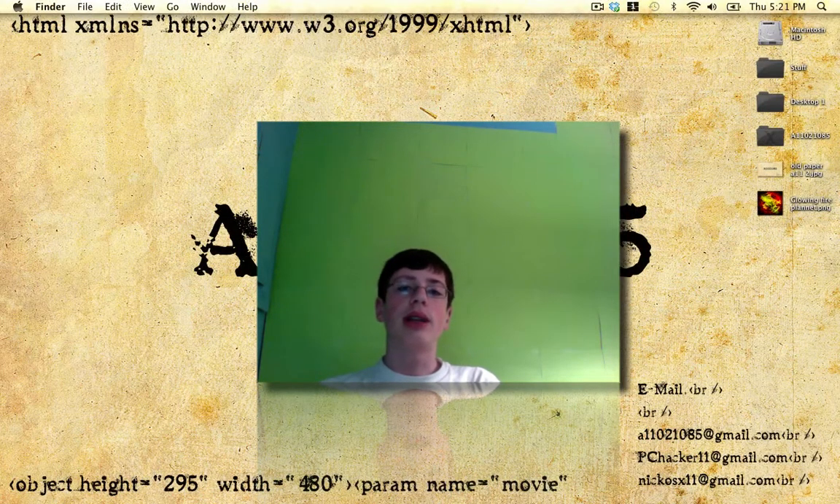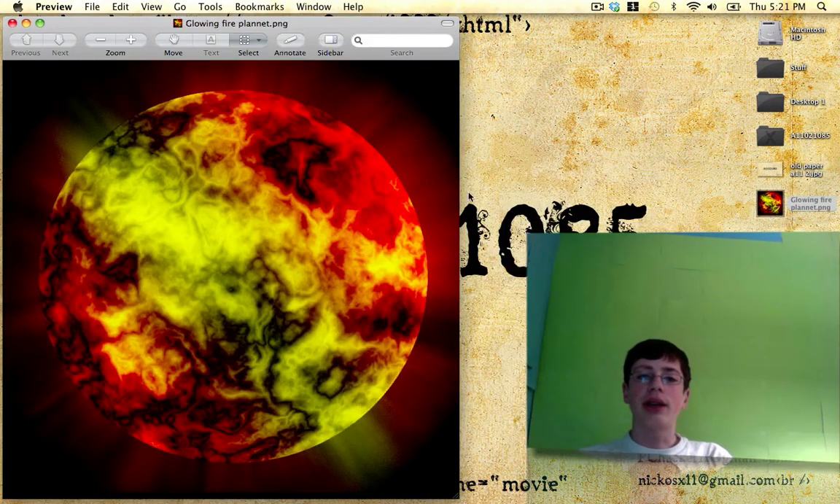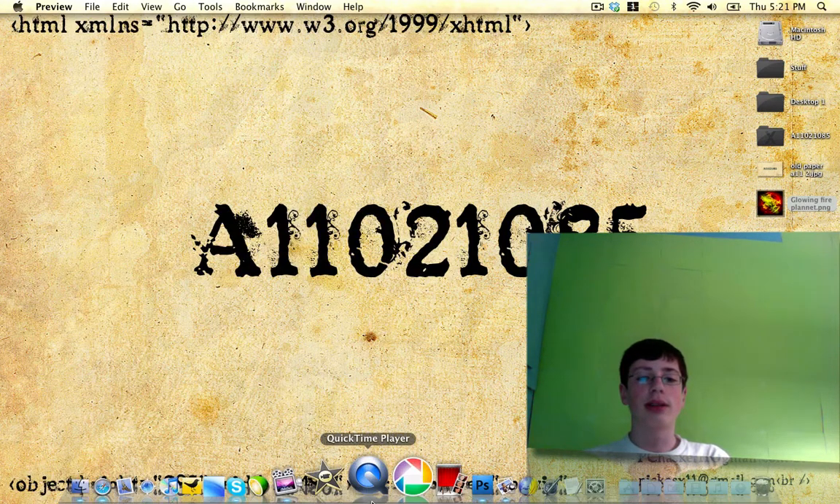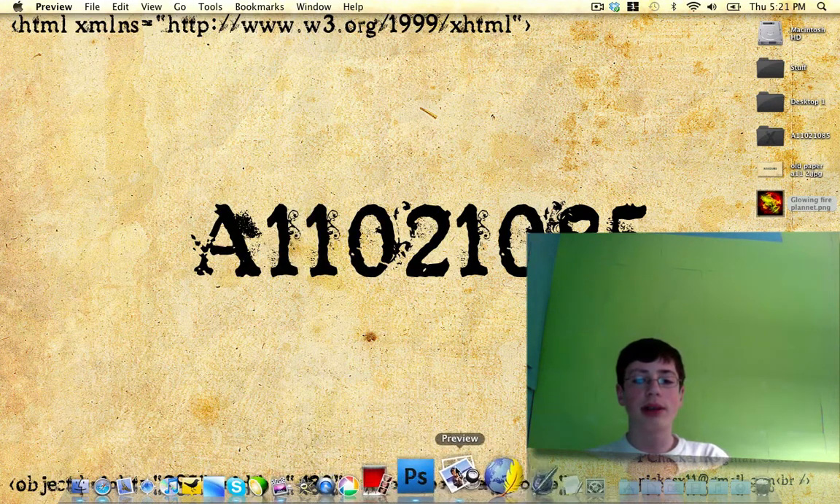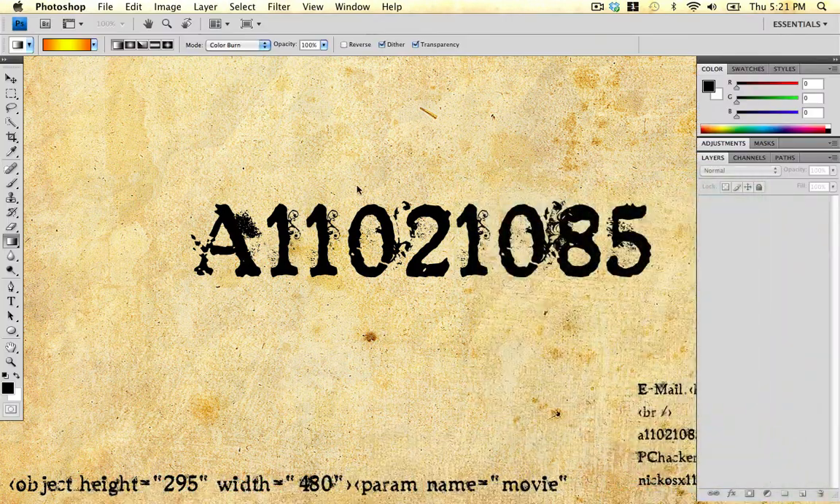So anyway, let me show you guys what you're going to be getting before we get started. You guys are going to be getting a glowing planet effect like this one. Feel free to make it and customize it however you want to, but this is what I'm going to be making. So first, let's go ahead and launch up Adobe Photoshop.